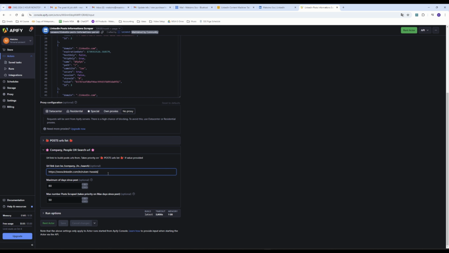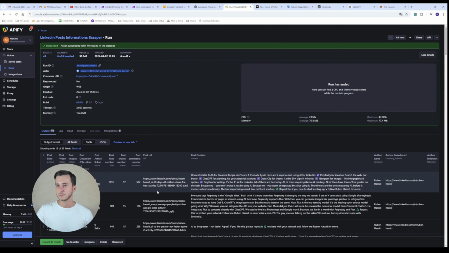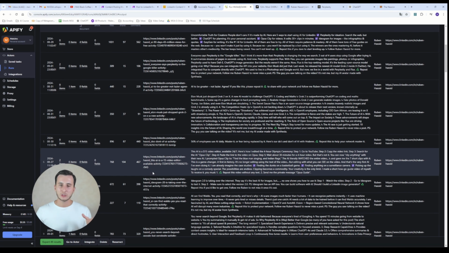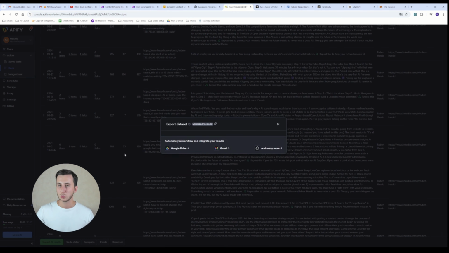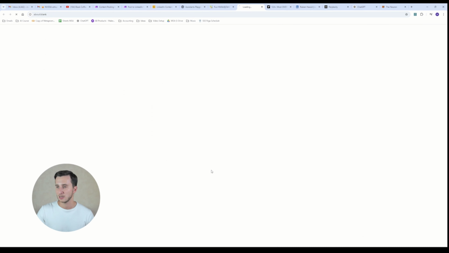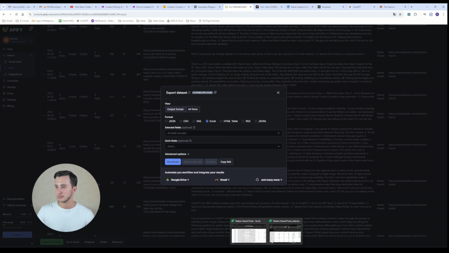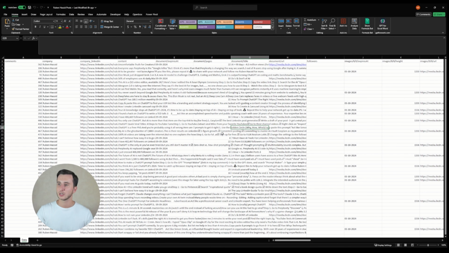And basically for the last 60 days, I scraped 50 posts, right? So you run an actor and then you may see the output. So the output looks like this. What I do next, I export this output to an Excel file. So you go to Excel, you press download, and you download it into the Excel file. So it's going to look like this. So you've got comments, you get company on LinkedIn, content, and a lot of different columns for that.